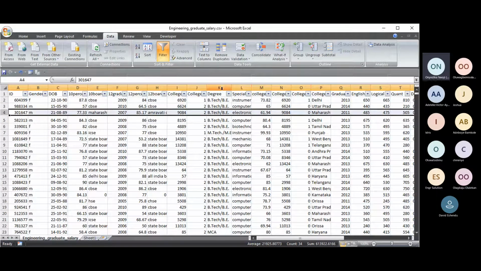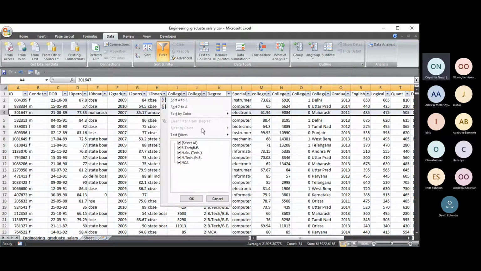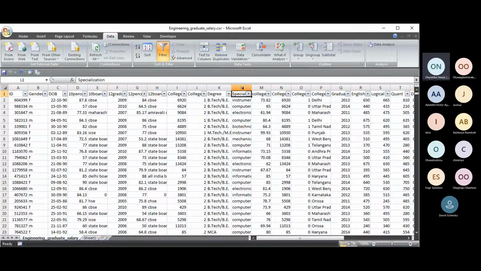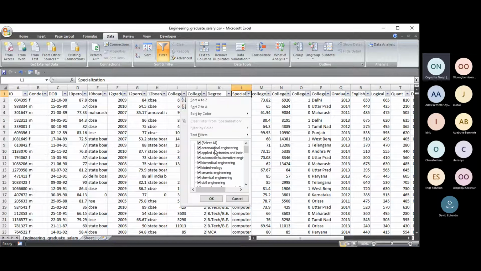Filtering from column K, I can see only 4. What it's telling me is that out of all the data we have in column K, it's not more than 4. You won't see anything outside of these 4 categories. That is the BTech, BE, MSc Tech, MTech, ME, and the MCA. Same thing with specialization, column L. Okay, there is a whole lot here.